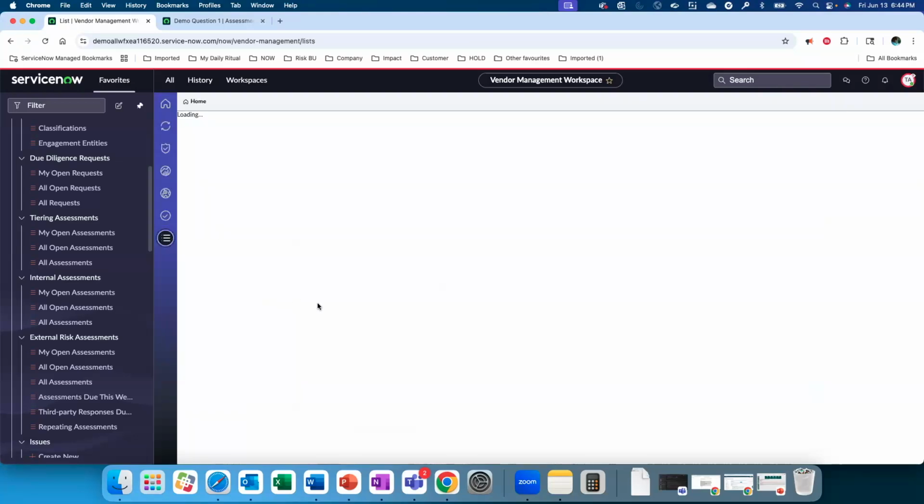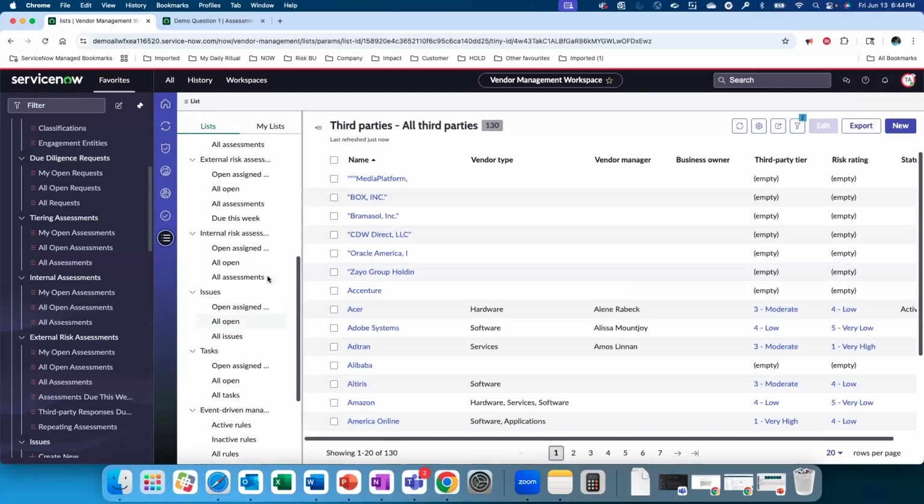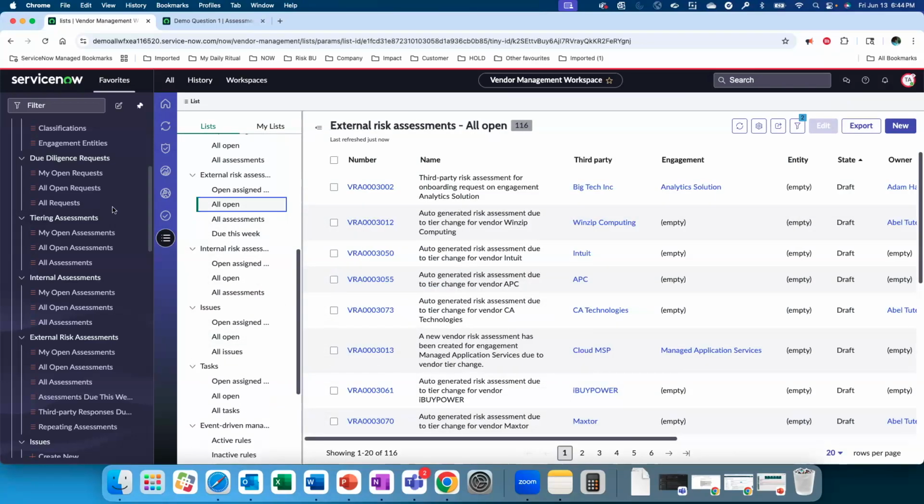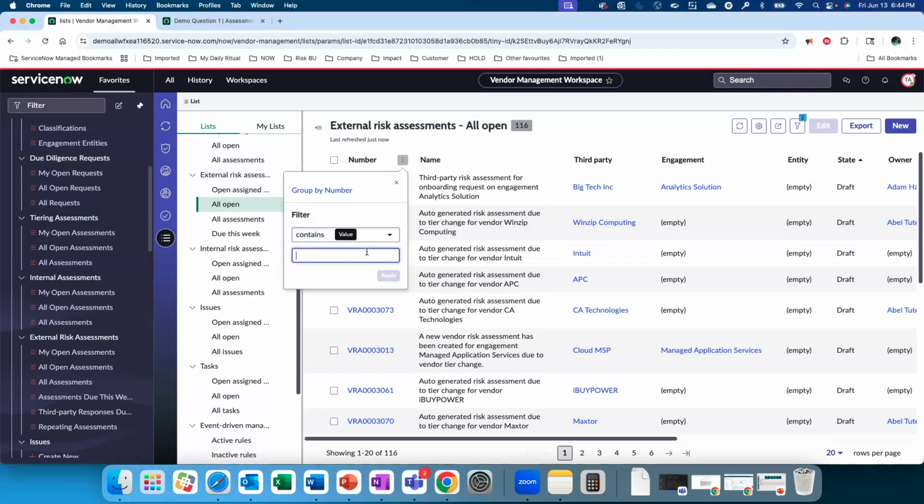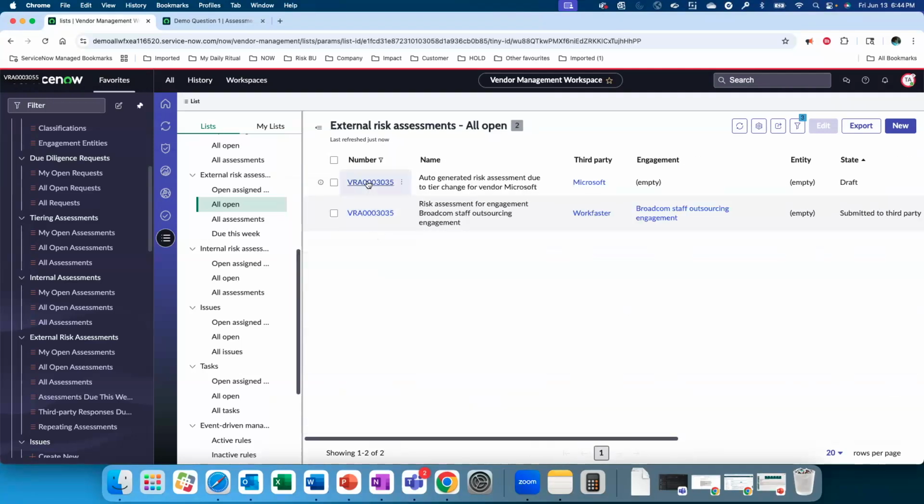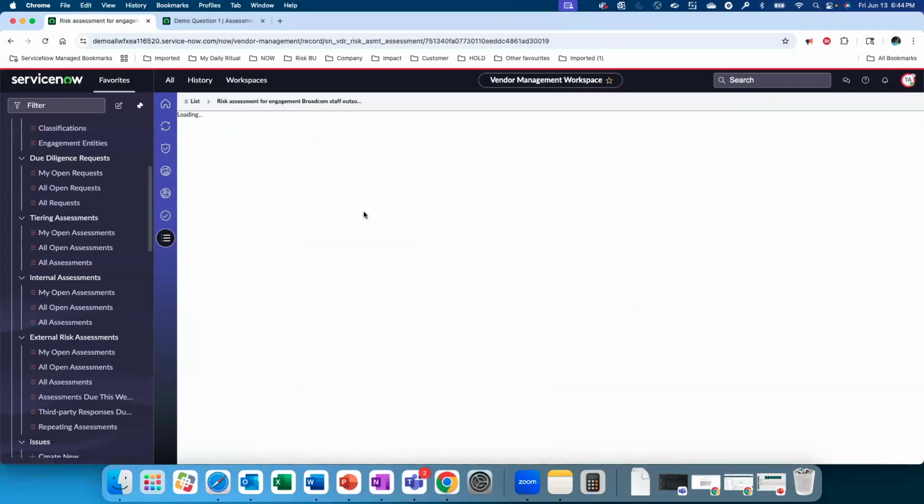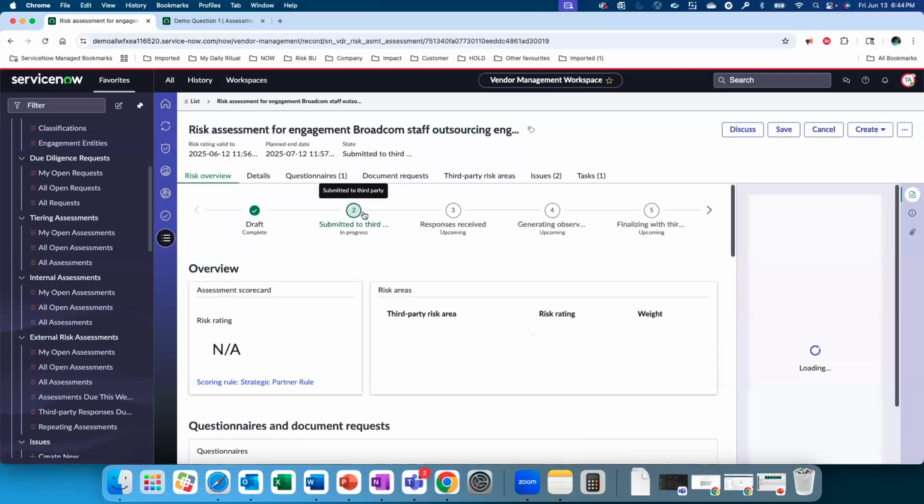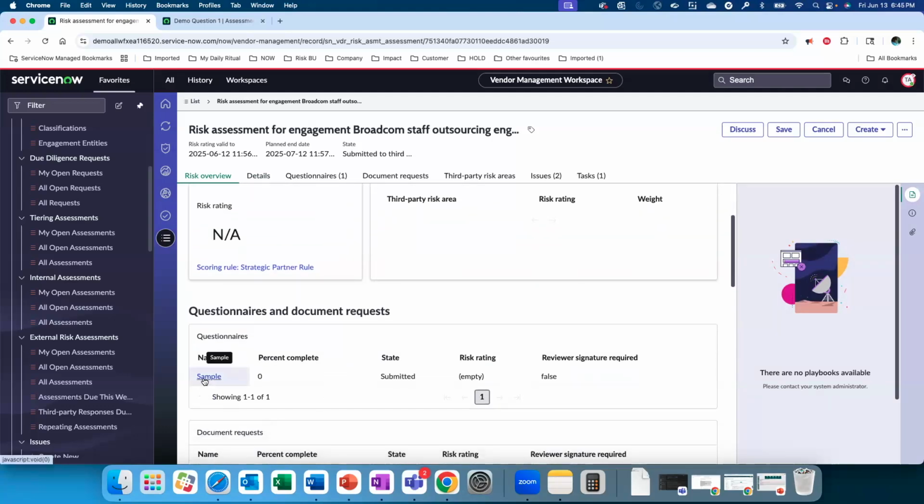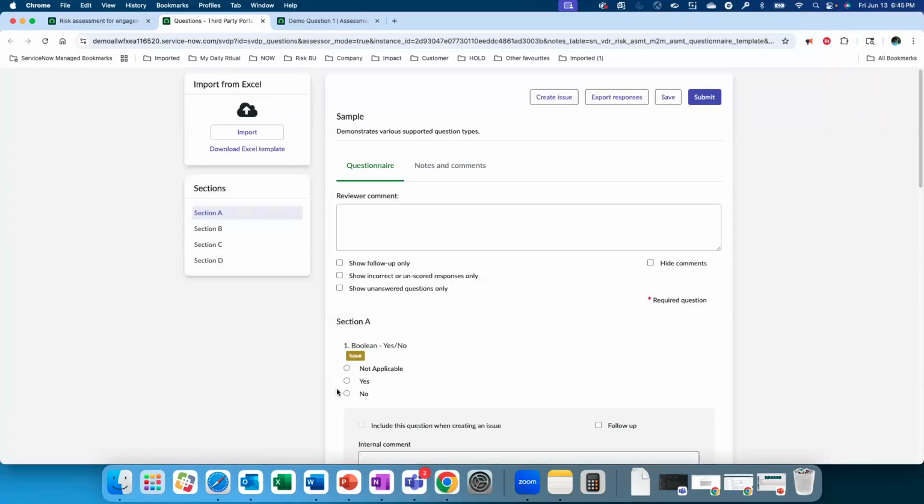As I navigate to the external assessments, I'm just waiting for the list to load. Let's find all open assessments. And I will look up a very specific assessment. Let's pull this up. Ignore the demo data. So we have this very specific assessment which is underway, and we expect the third party contact to respond to a sample questionnaire.